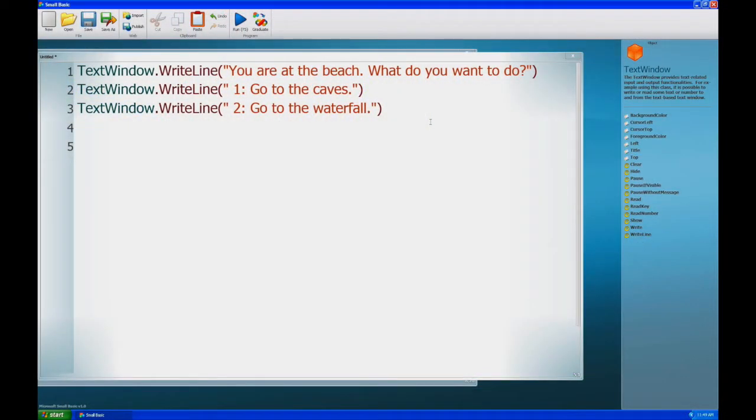We're now at a point where I think we're ready to start talking about subs, otherwise known as functions. These are kind of mini programs that you run within a program, and we'll talk about the benefit as time goes on. I've started off with kind of a mini text-based game. You are at the beach, what do you want to do? And we give the user a choice of either 1, go to the caves, or 2, go to the waterfall.